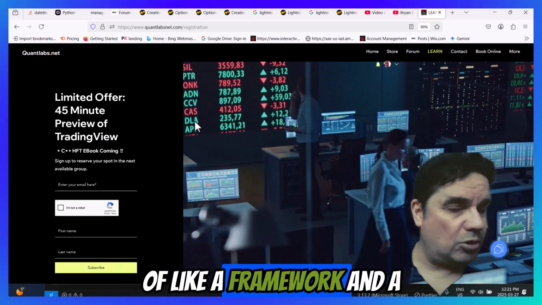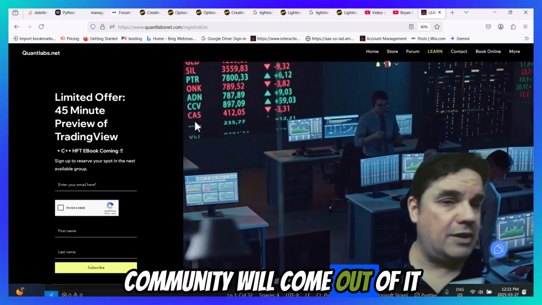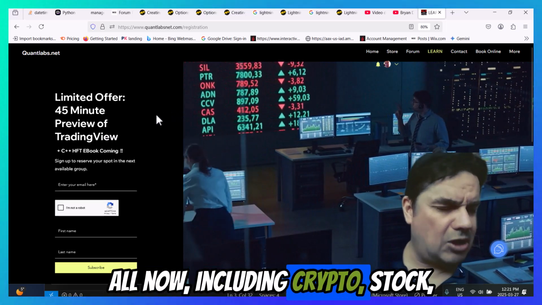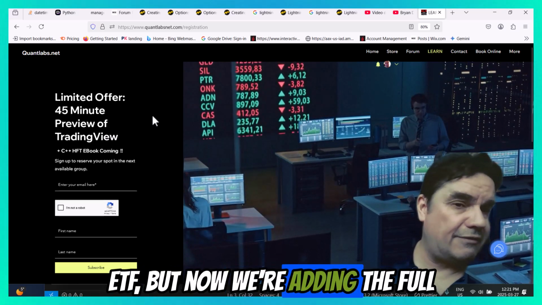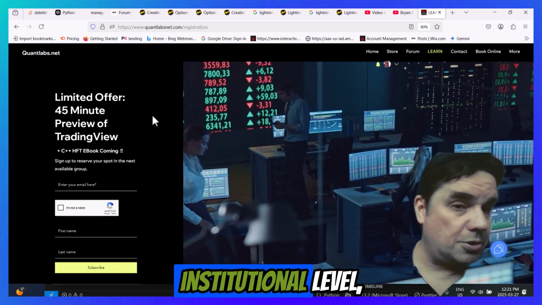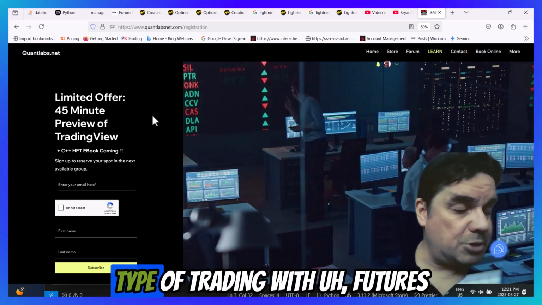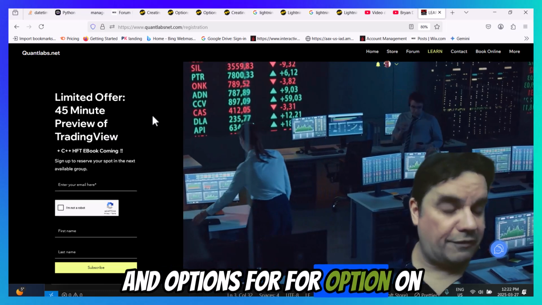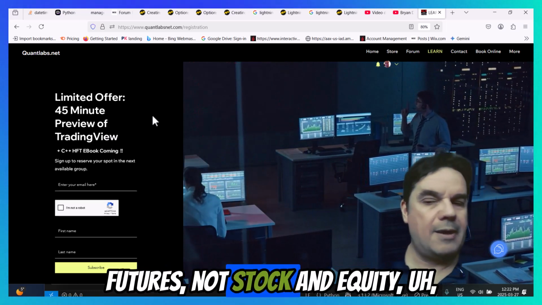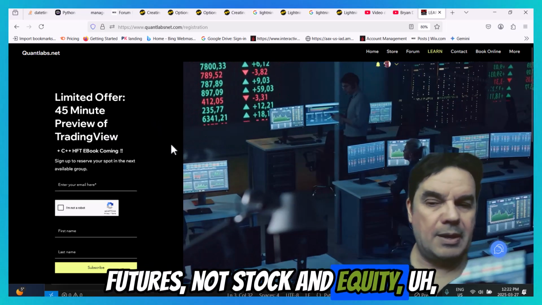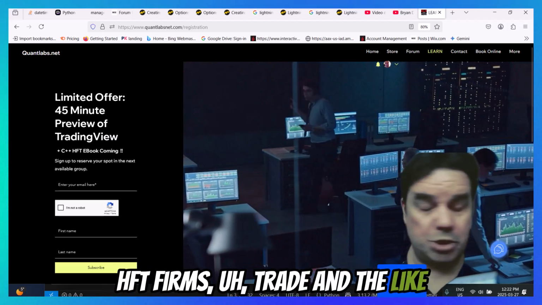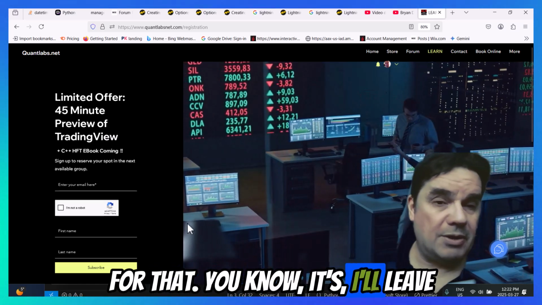It's going to be kind of like a framework, and a community will come out of it. We can do it all now, including crypto, stock, ETF, but now we're adding the full institutional-level type of trading with futures and options on futures, not stock and equity, which is really where a lot of the HFT firms trade and the like. Anyways, I'll leave it at that.